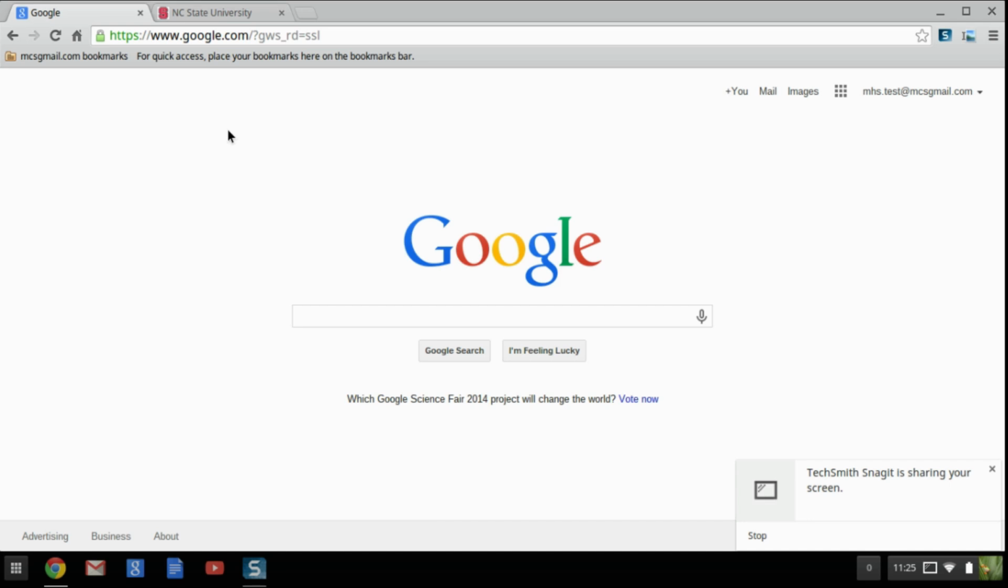I'm now on a Chromebook logged in as an MEC student. My bookmark bar is on, and you can see I have a folder called mcsgmail.com bookmarks. Clicking on it will give me the filter login and the Gmail bookmarks that I pushed out.